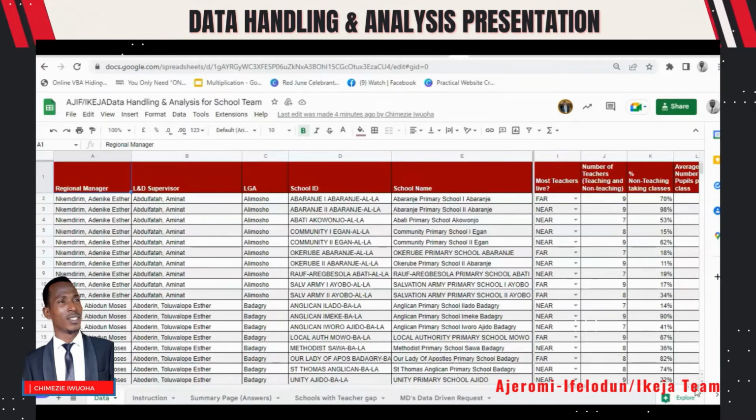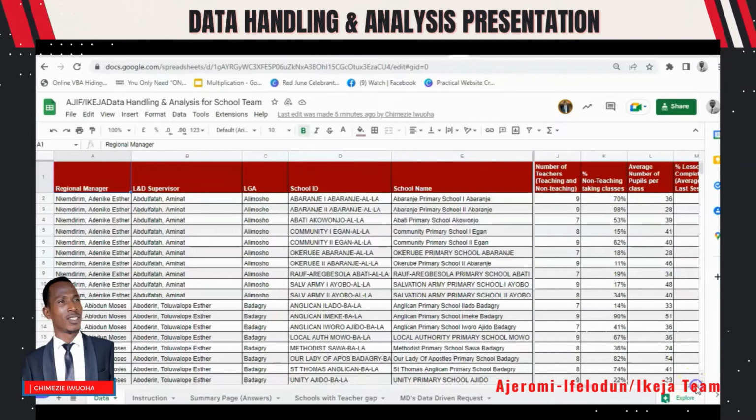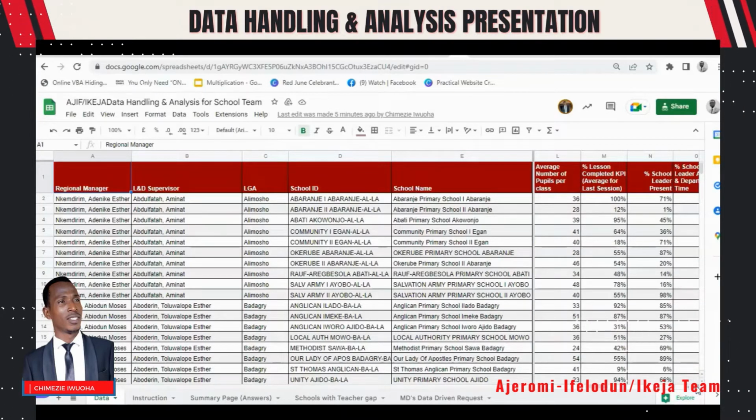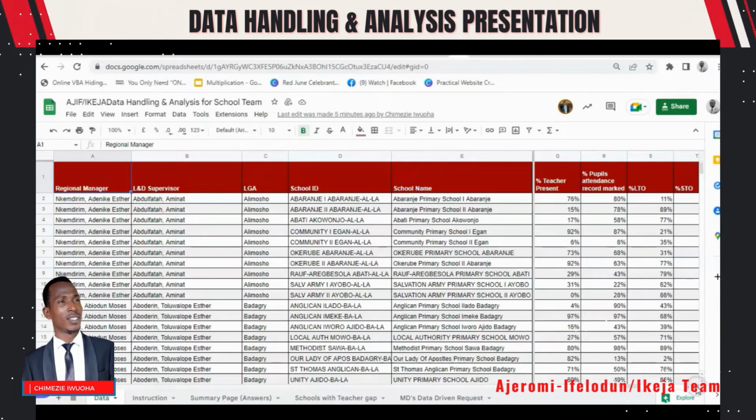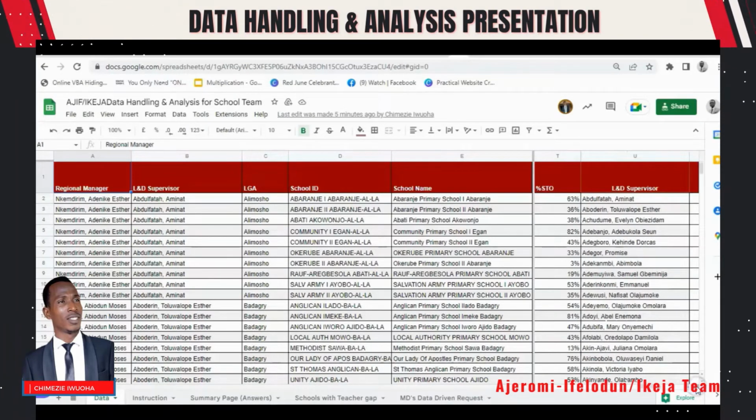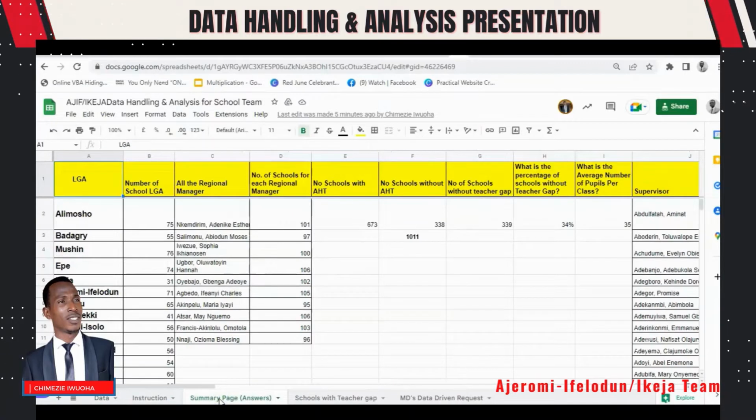Everything is intact. Going further, we still went to find out the number of supervisors, the unique names of supervisors in the whole of AJIF, and we used the UNIQUE function to derive that. So quickly, I will move to the summary page. On the summary page, we're able to draft out a couple of things, answering each of the questions given to us from the LGA.